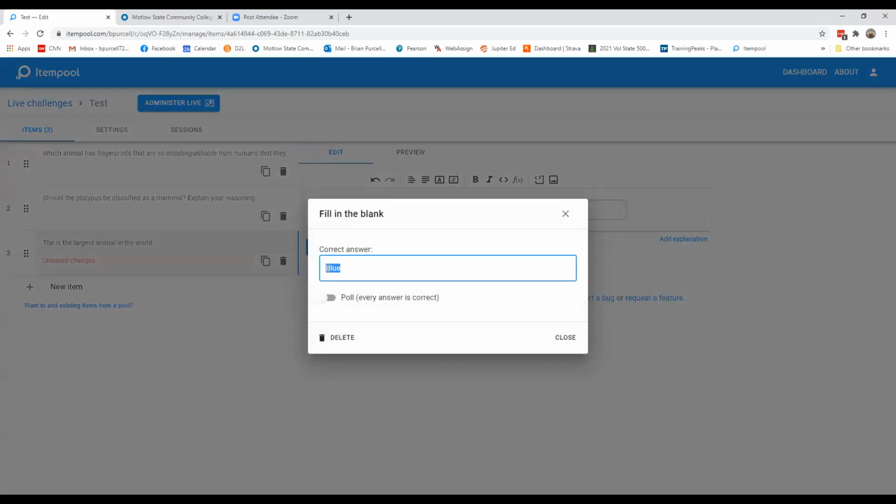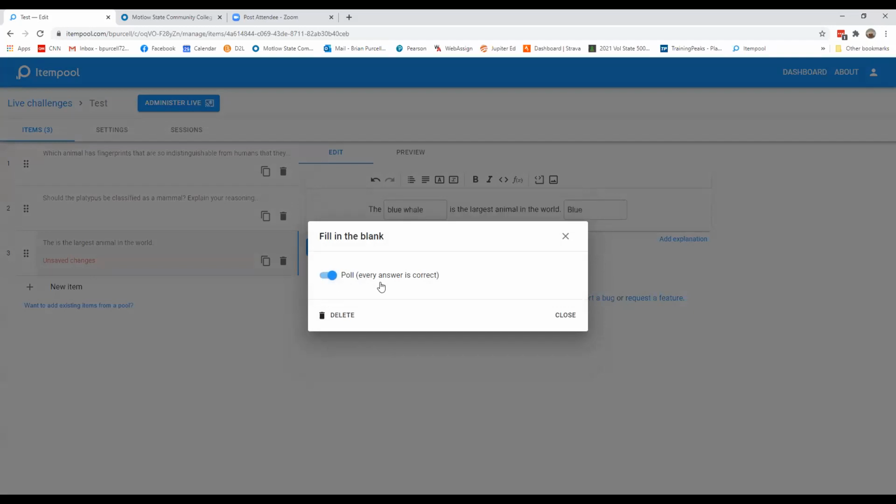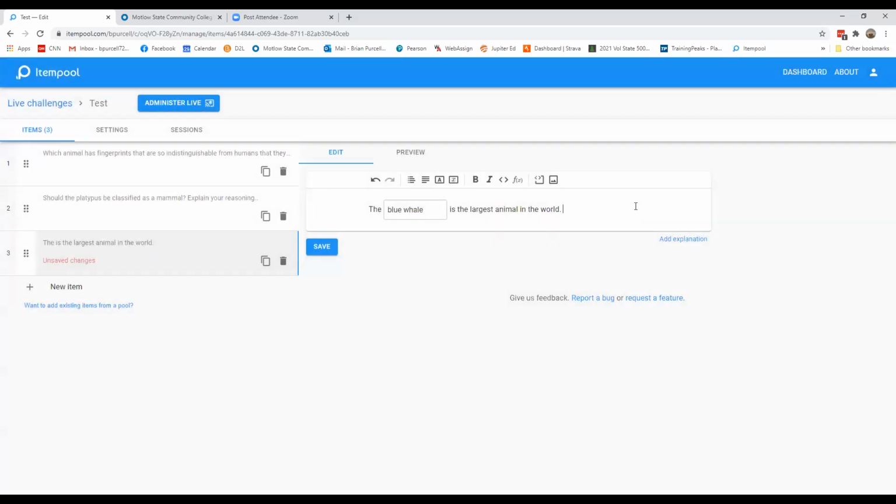Or if you don't want a correct answer, you can leave it blank and click on poll every answer is correct. And so if it's an open-ended question, for instance, if they're asking like what county do they live in, and there's no correct answer for that, you can go ahead and do that as well. You can also delete it if you didn't like it.